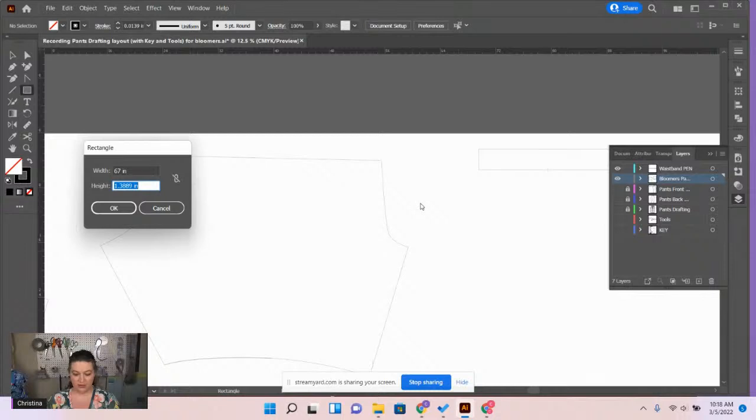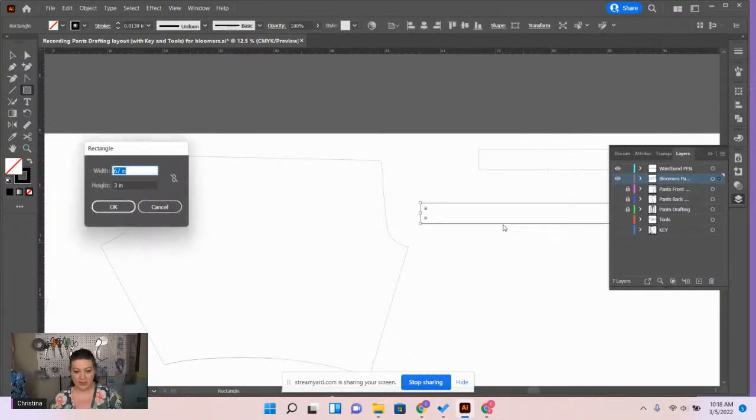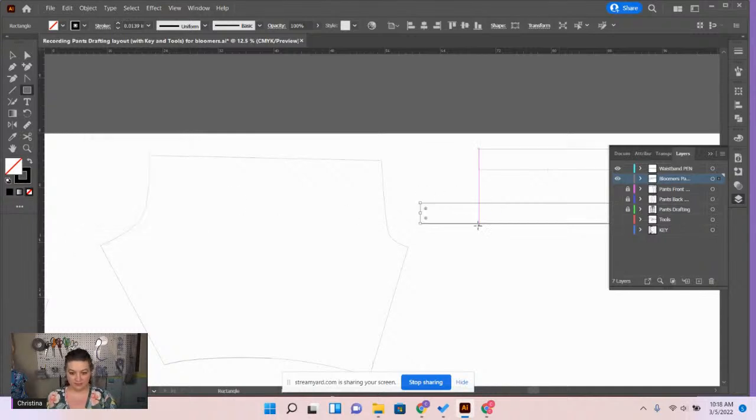We're going to do one inch elastic. And we're going to give you a little bit of ease. So we're going to do 1.5. We'll go with 3 and add seam allowance. So there we have the waistband.